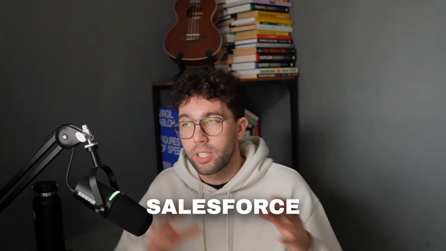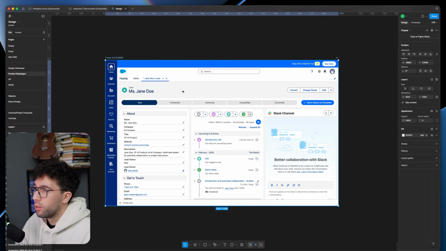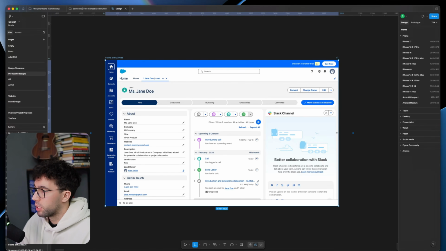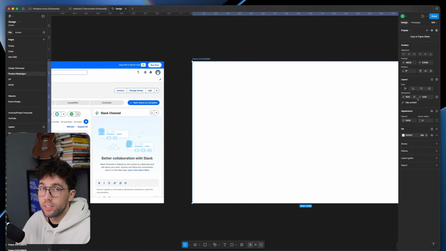So let's review Salesforce's screen and see how we can improve it. All right, so this is the screen I want to redesign. I've made a little frame so it's easier to add stuff and it doesn't float away. And I can already make another one so I can get started on the design as well. The frame is 1920 by 1200.